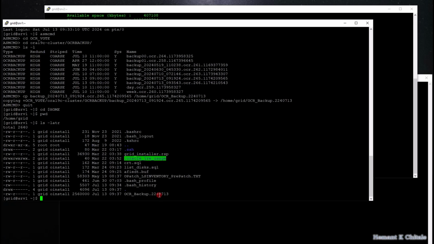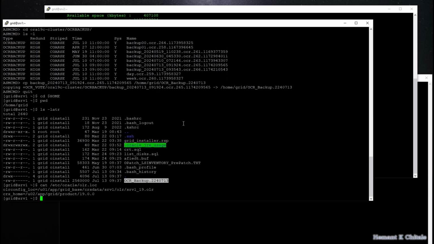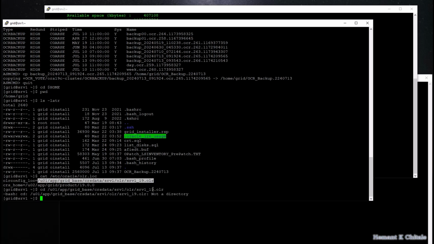So this is the OCR backup that I took out from the ASM disk group. You will always have multiple backups in ASM, but you can also opt to copy them out using the asmcmd commands. Now besides the OCR, you also have something called the OLR. So you can identify the location of the OLR. If I were to go to this location, each server has its own local registry.